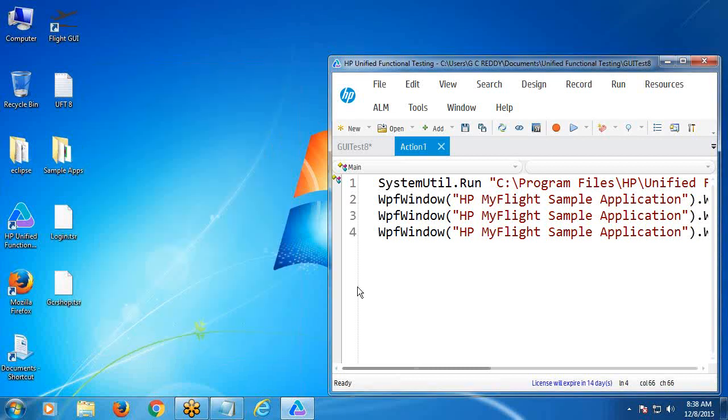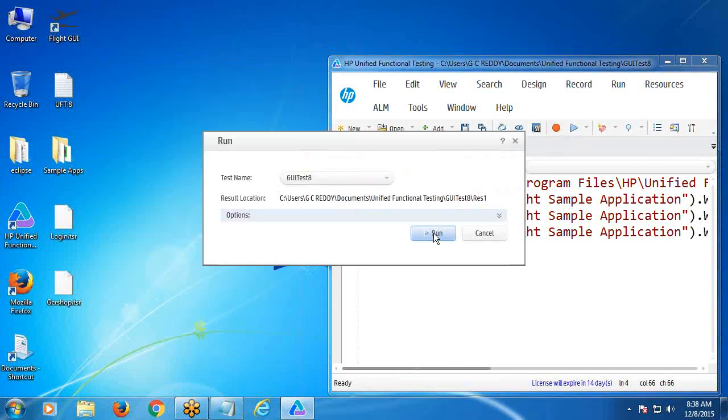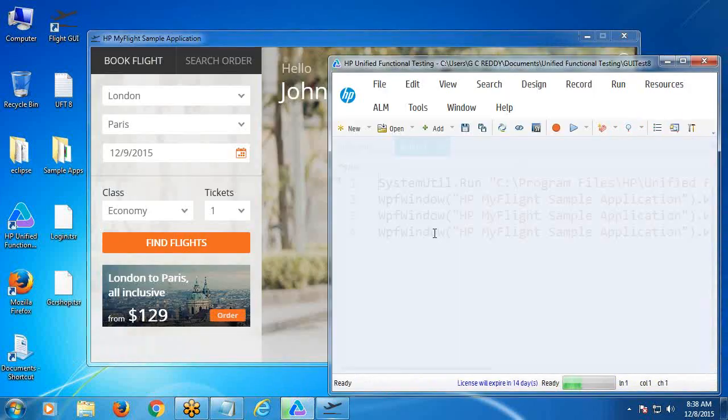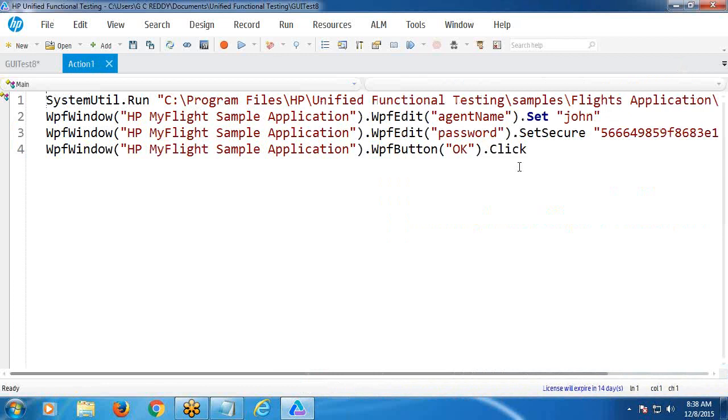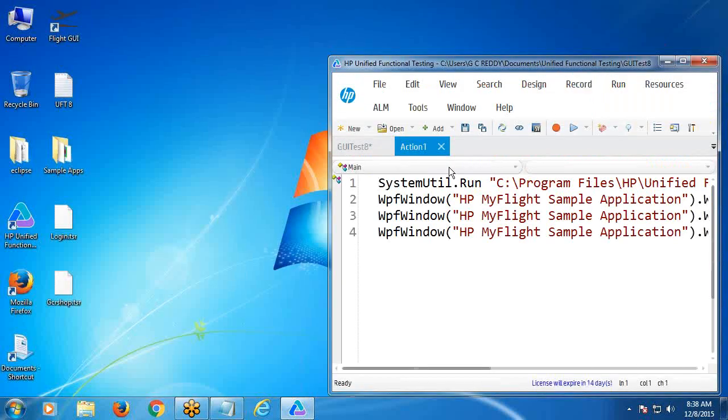Close step generator. Next, run the script. It is executing. Okay, now, Saujanya, any confusion generating steps using step generator? No, sir. Just a minute.